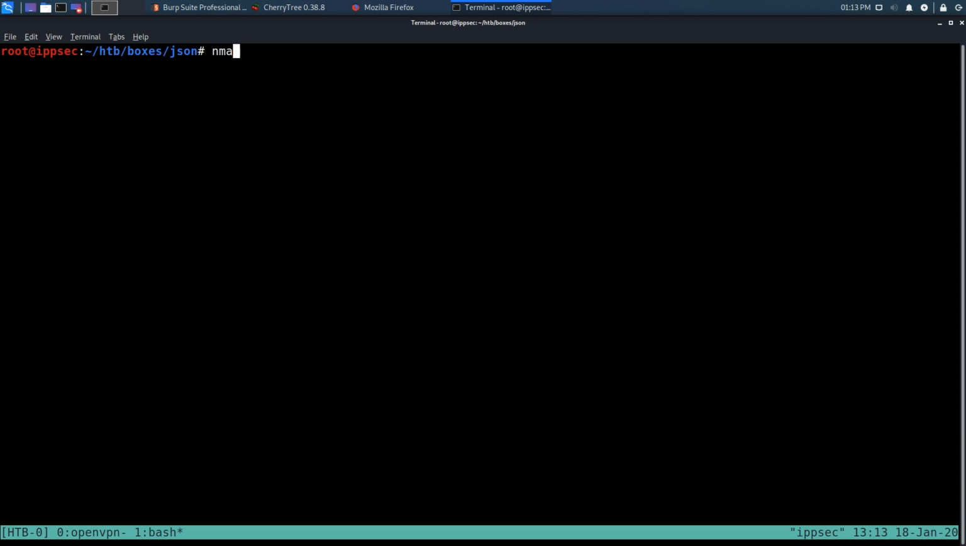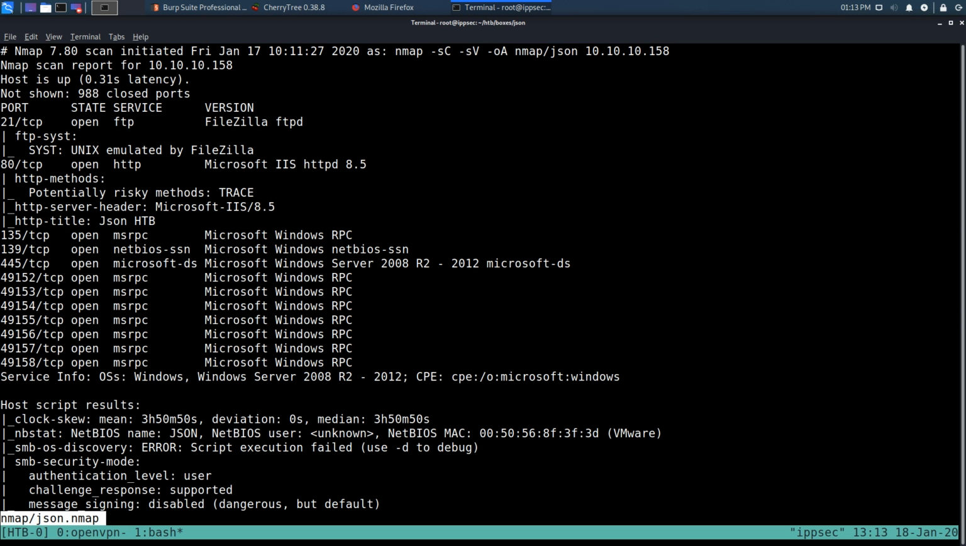As always, we begin with an nmap, so -sC for default scripts, -sV to enumerate versions, -oA to output all formats, put it in the nmap folder and call it json, and then the IP address, which is 10.10.10.158. Can take some time to run, so I've already ran it. Looking at the ports, we have a ton open. The first one is FTP on port 21.